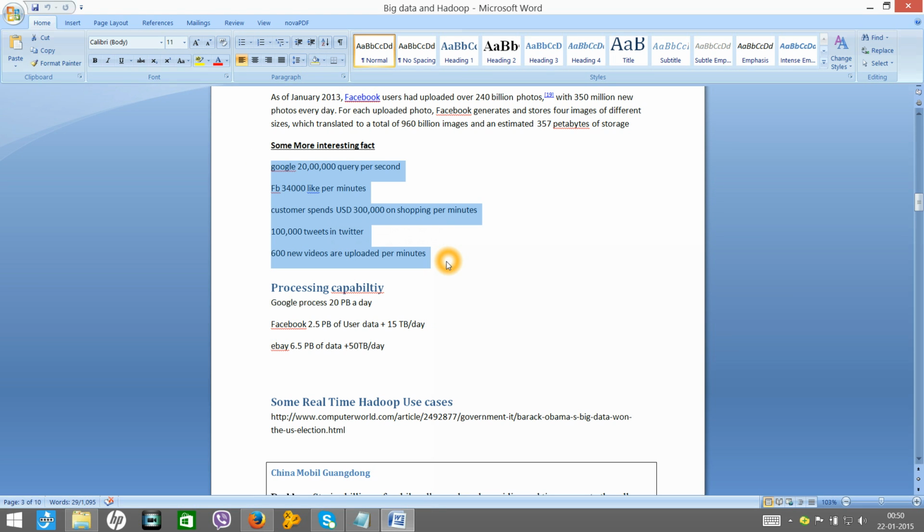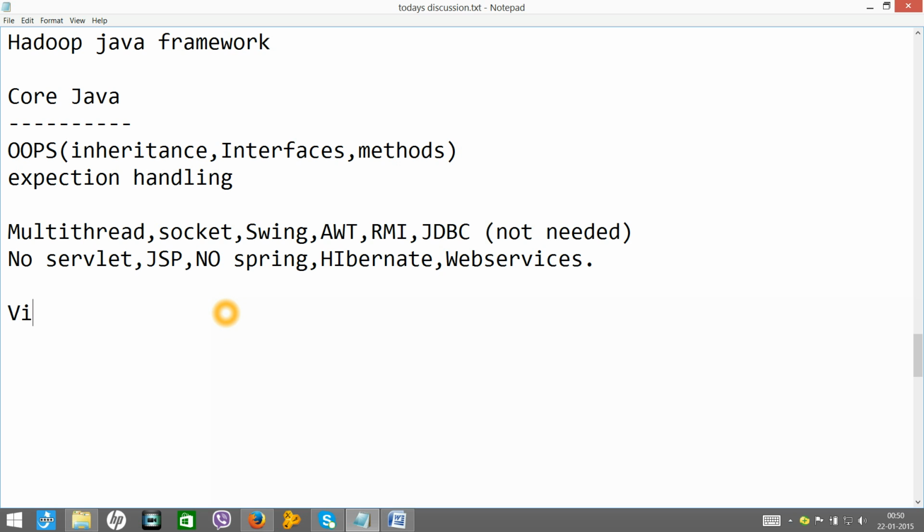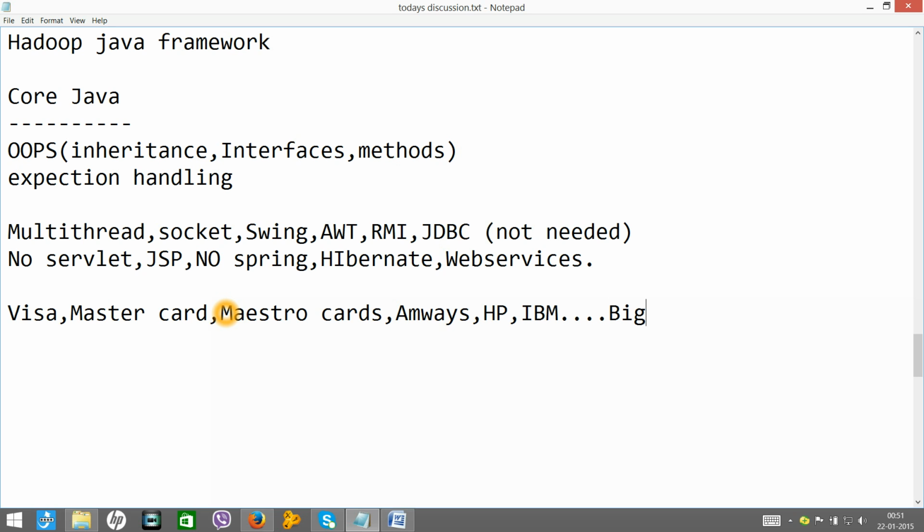Now you will find a lot of companies using big data. Not only Google and Yahoo, even small companies also use big data to process data. All the banks are also nowadays working in big data. For example, Visa, Mastercard, Maestro card, Amway, you might have heard of these. Even HP, IBM, and all other companies are using big data.